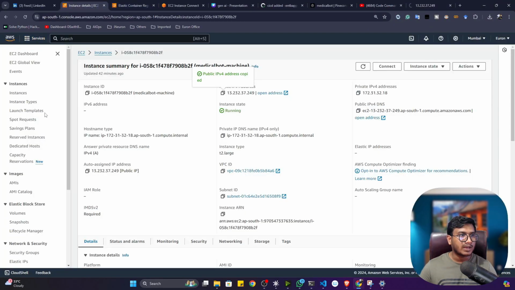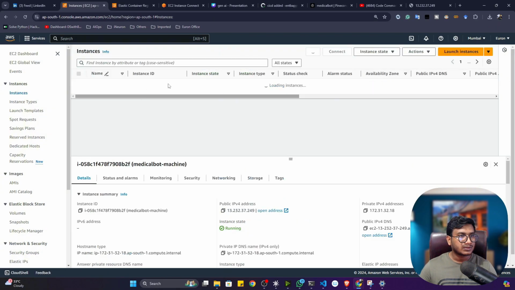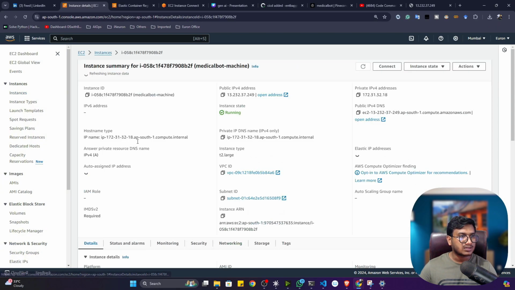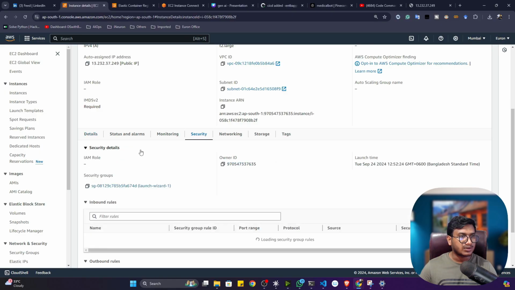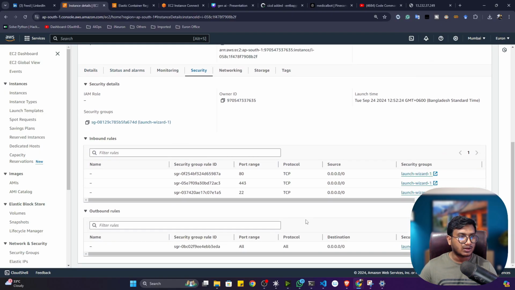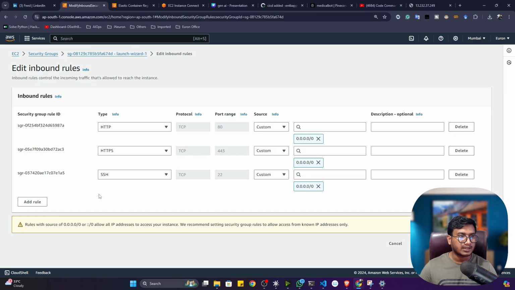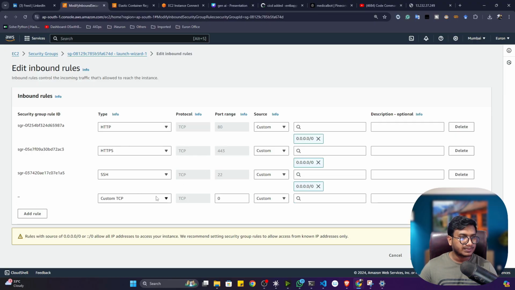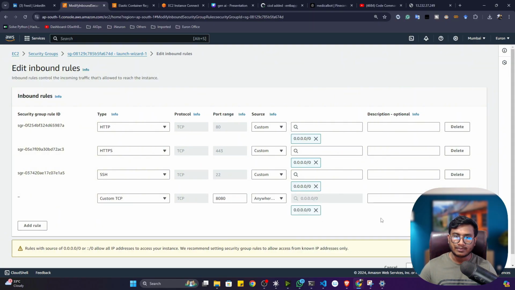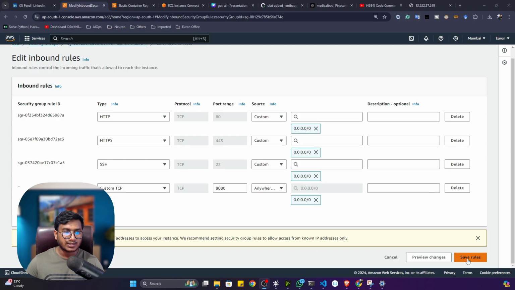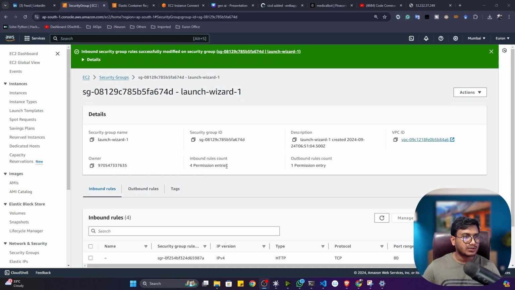So what I have to do is go back to the instance. This is my instance. Then I'll go to Security. Now here you will see one option called security group. Just click here. On top you will see Edit inbound rules. Click here. Now I'll add the rule: Custom TCP, port number 8080, and select 0.0.0.0. Here you will see Save rules. Just click on Save rules. That's it, the rule has been added.